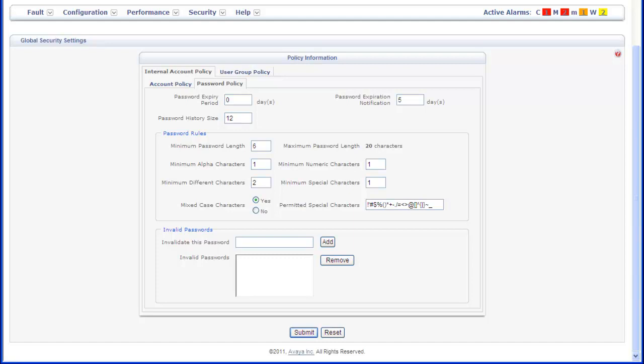If you set, say, 30 days for passwords to expire in this system, you can also set up a notification to warn people when they log in under the password expiration notification. You can also set your password rules here, such as minimum password length, the minimum number of alphanumeric characters, the number of different characters and special characters, and also if a mix of upper and lowercase characters are required.